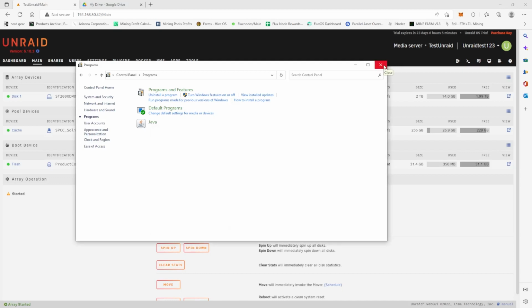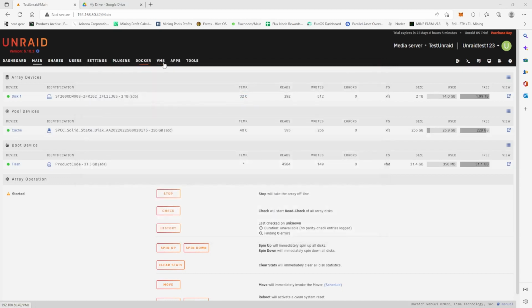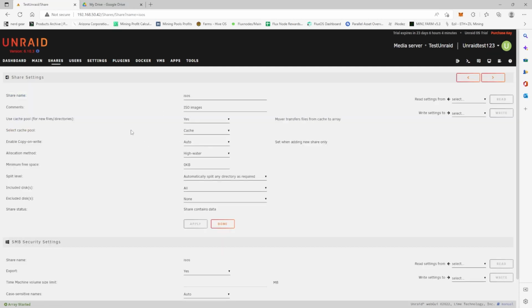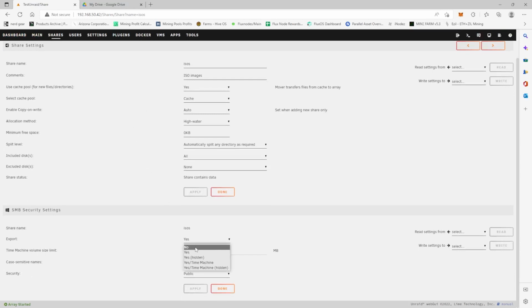Once you enable that, the next step is you're going to have to come over to shares. And then you're going to need to come over here to the ISOS. Okay. And then once you do that, this right here will automatically be set to no. You're going to want to click yes.